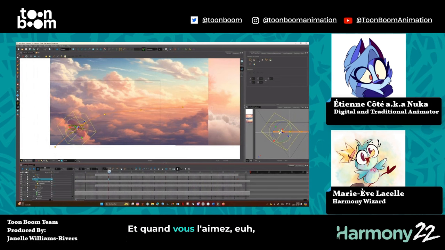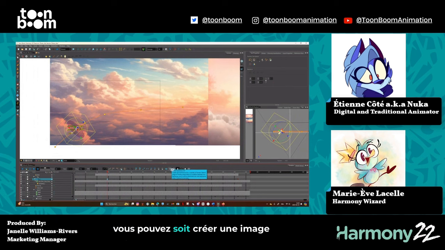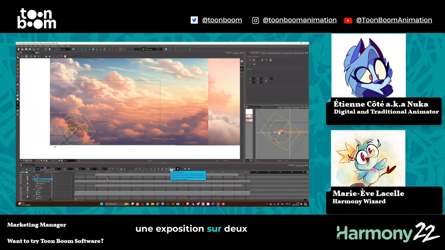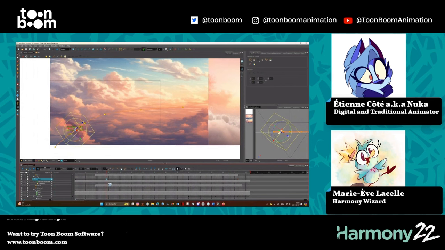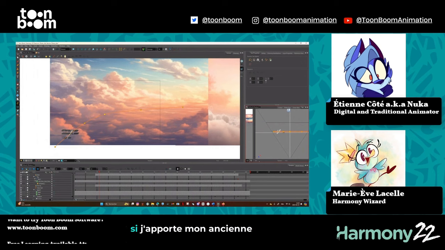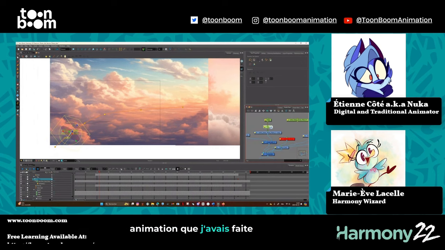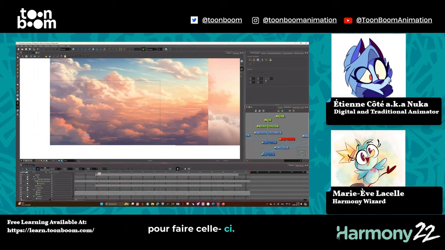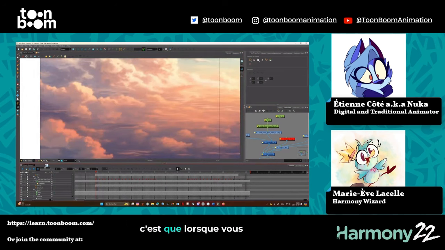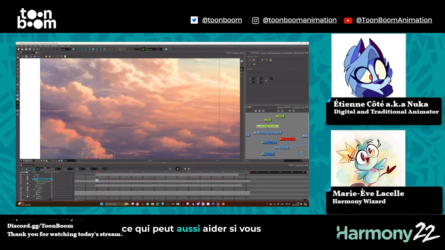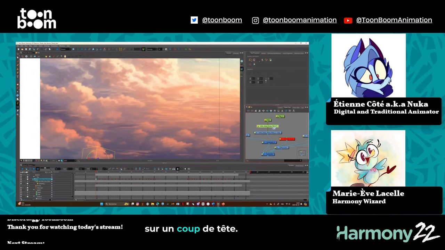And when you like it, you can create some keyframes right here, so it looks like it's on 2s or on 3s exposition. And then you can try to trace over it. So if I bring my old animation I did with this one, it took me a while to do this one. One thing that can be interesting too is that when you do your tweens, you can click on your keyframe and adjust the ease in, ease out, which can also help if you're doing something quick and easy on a whim. That's true.